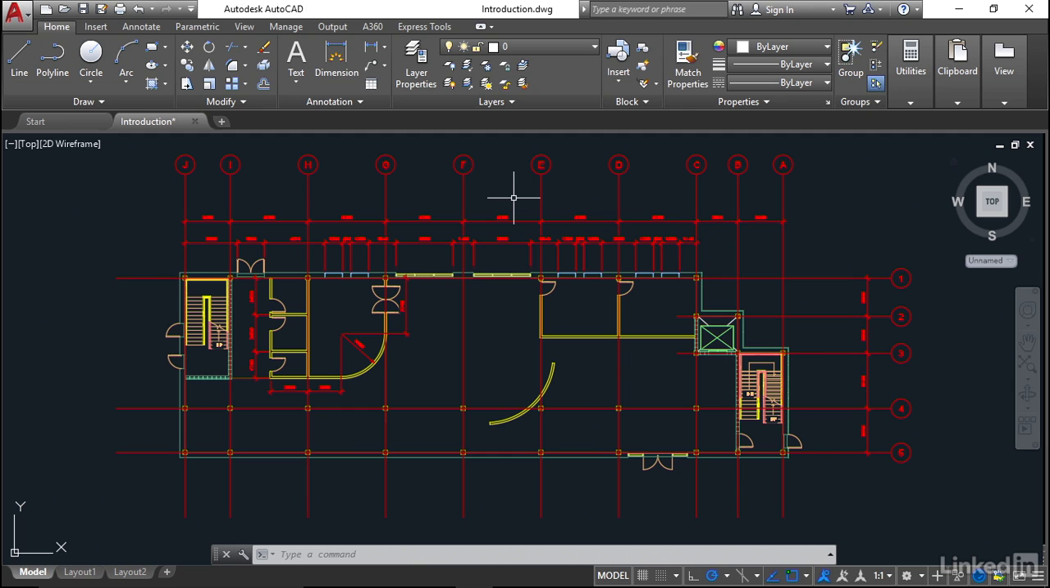Now, be aware as well that the version that we're using is AutoCAD 2019, and that uses a file format called the DWG, the drawing file. That's the AutoCAD native file format. All of the DWG files that you need will be provided with this particular course as well.